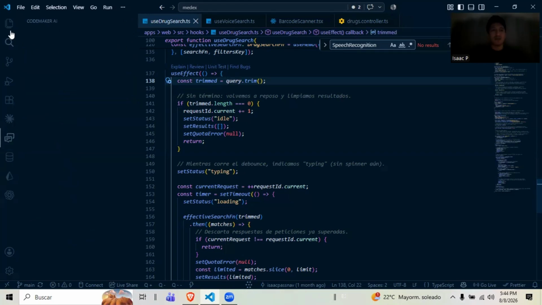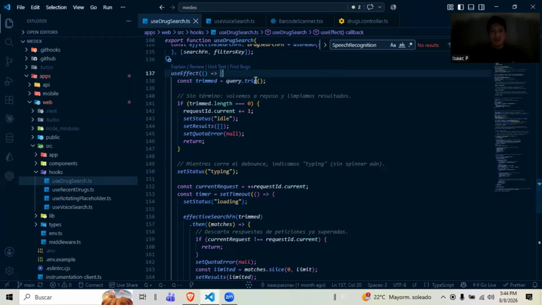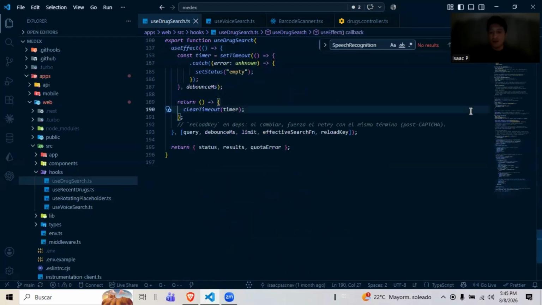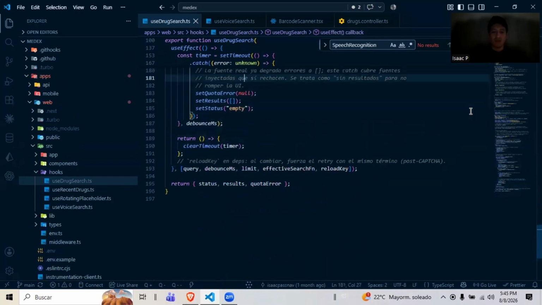So this is one of my functional features: drug search. In this case, I'm searching over 1,000 drugs just by text, by voice, QR scan, or barcode. I'm using the useDrugSearch hook, and I apply a 1,050 millisecond debounce, so we don't overload the API while the user types.